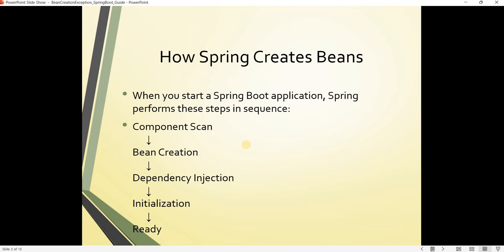Now what will happen? It will go to the next step, that is known as dependency injection. So in the third step, dependency injection, it will manage the dependency among the bean instances. Assume that you have one employee service and a department service. So employee service will somewhere have a dependency on the department service. In that situation, it will manage the dependencies internally.